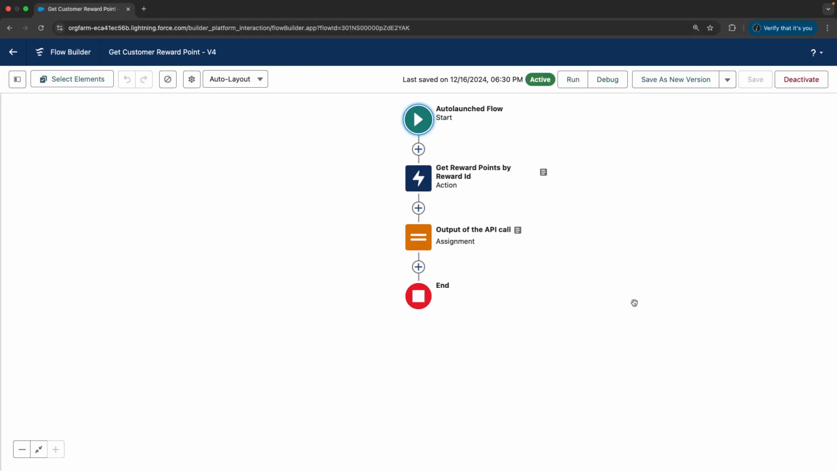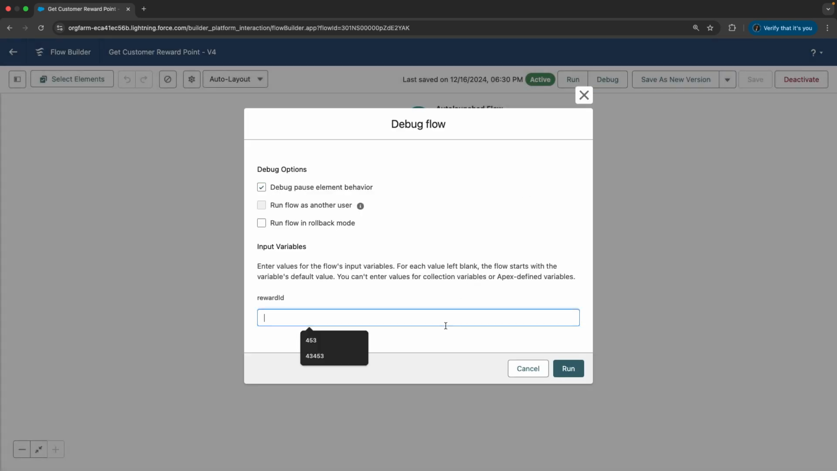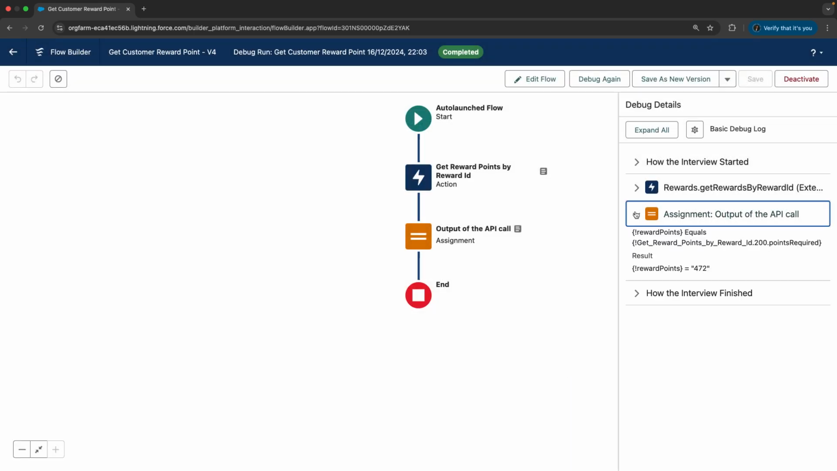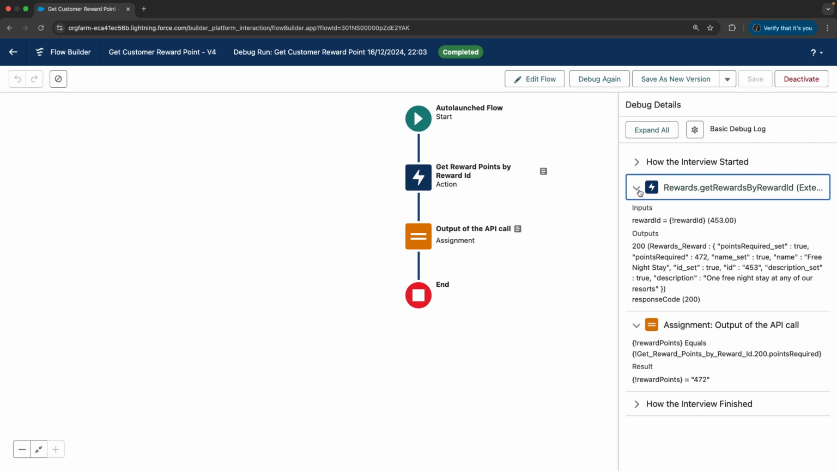What you see here is a super simple flow, and we have already referenced the MuleSoft API as a flow action. Now, let's go ahead and debug this flow to see how it works. And we have got the output, which is the reward points. But internally, it is calling a MuleSoft API with the help of external services.